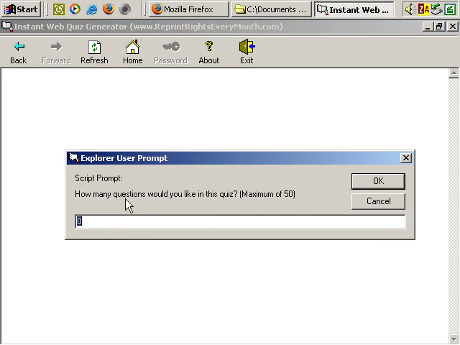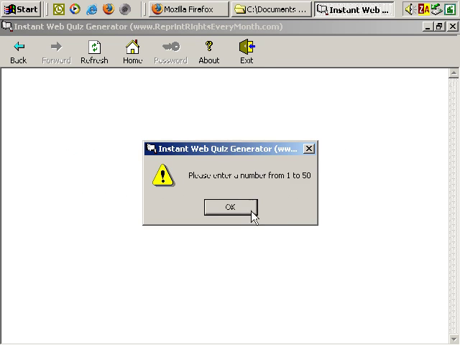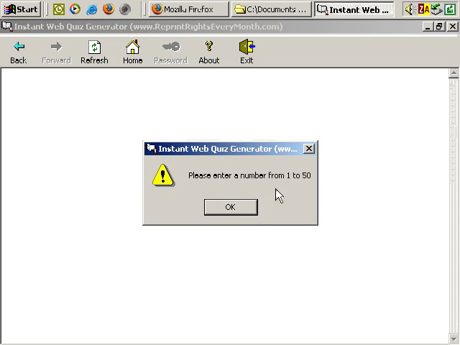For example, this prompt appears. Maximum of 50, it says. But what happens if I typed in a large number? Okay, that's fine. That's a good response. If it had done anything else, that could have been a bug, which would have needed work. If I cancel, okay.